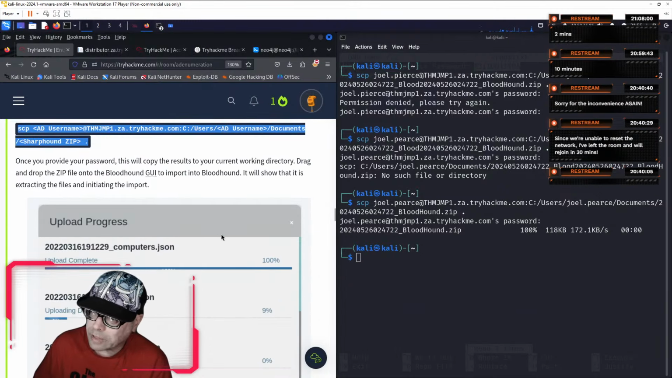Once you provide the password, this will copy the results to your current working directory. Drag and drop the zip file onto the BloodHound GUI to import into BloodHound. It will show that it is extracting the files and ingesting the import. Yay! All right, let's do that then.